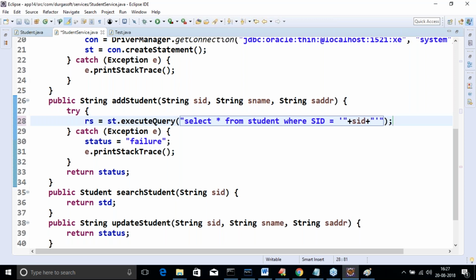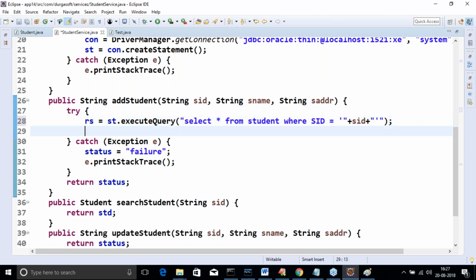So because of that reason, we provide: select star from student where SID is equal to the SID. If this specified SID record is available in the database, then the record will come to the ResultSet object. If the SID record is not available in the database, then it will return a false value. That means no record exists. I want to check whether the record exists or not in the database.